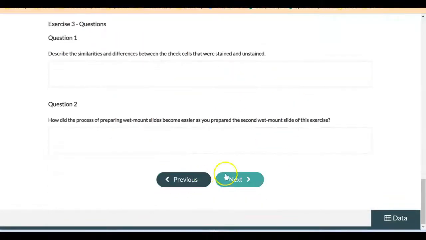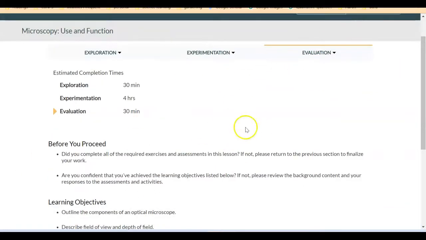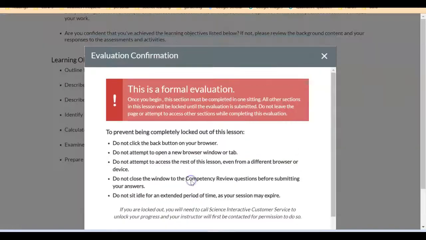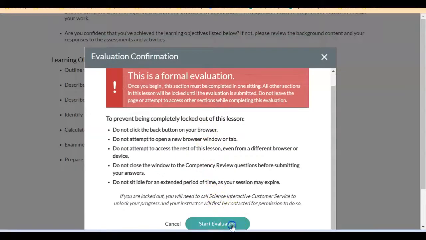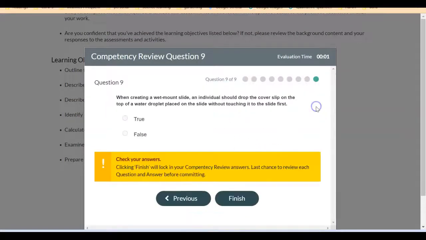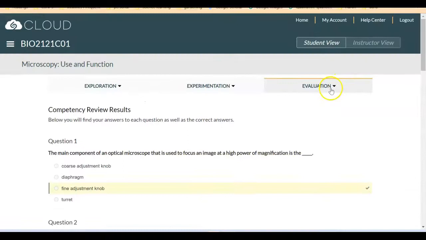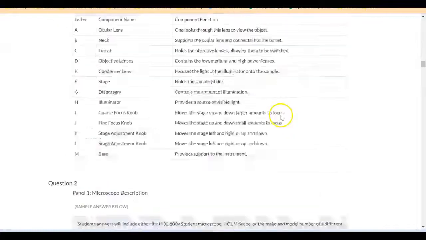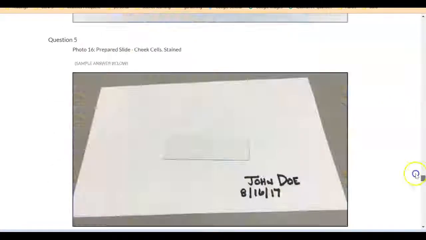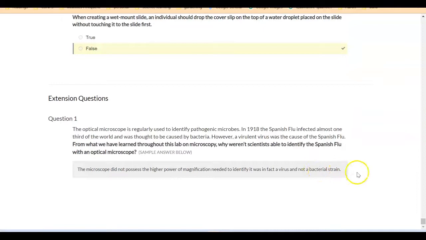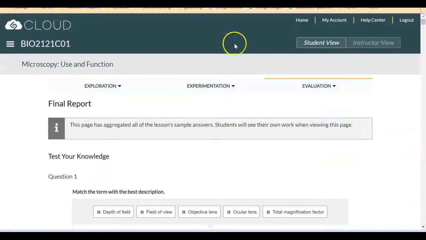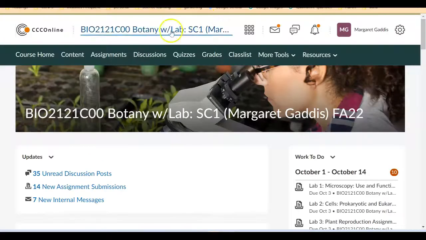Okay, and then you clean up and you move on, and now you're at evaluation. When you get to the end of the evaluation, you download the document, but at the end of the page it says final report. Here we go. This is what you're going to download and submit to the lab assignment Dropbox, which is back in the classroom.